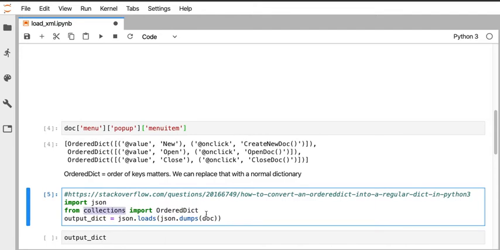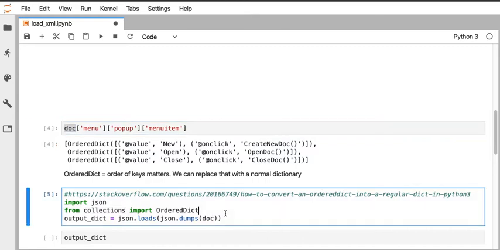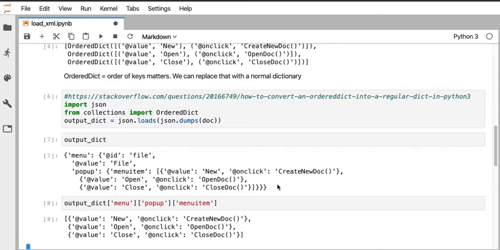So let's take the ordered dictionary that we got back as the variable doc, and we're going to load that into JSON. And then it looks more like what you'd expect. So this is the ability to convert from nested ordered dictionaries from the xmltodict library, and then we can access those again in the same manner, but it looks a little bit easier to read.